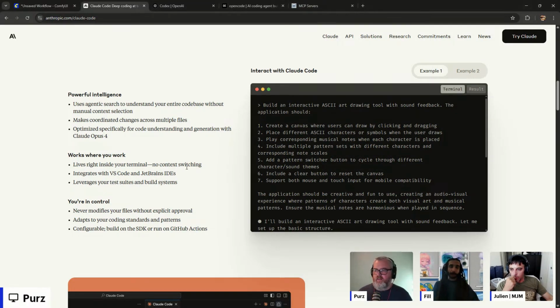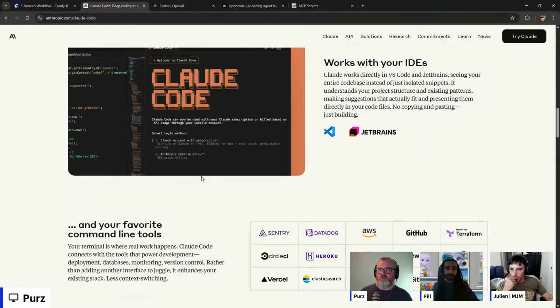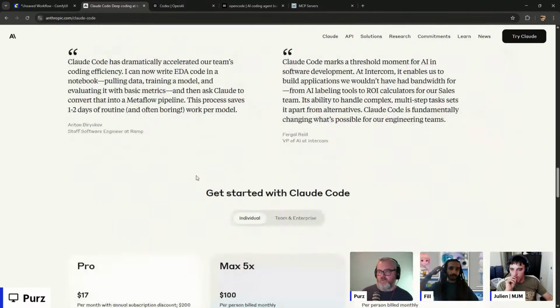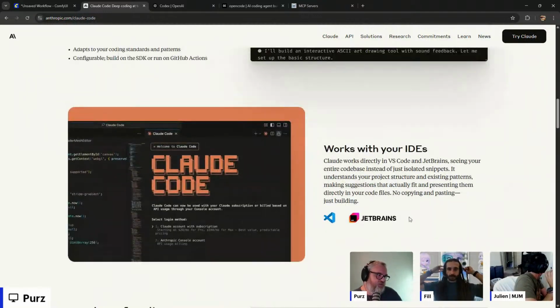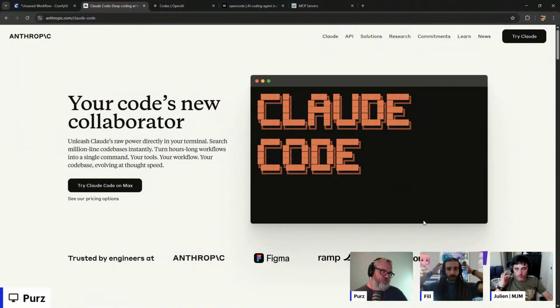So yeah, that's basically where we're at. We're talking about Claude Code and what it can do for you. The only thing I will say about Claude Code, what I found yesterday, is it doesn't work super great in Windows, but it works fine in WSL.